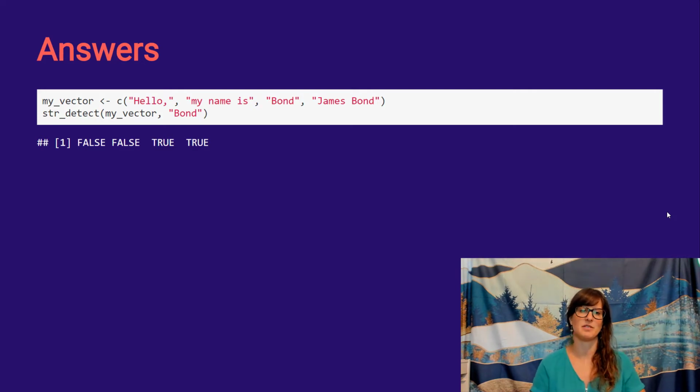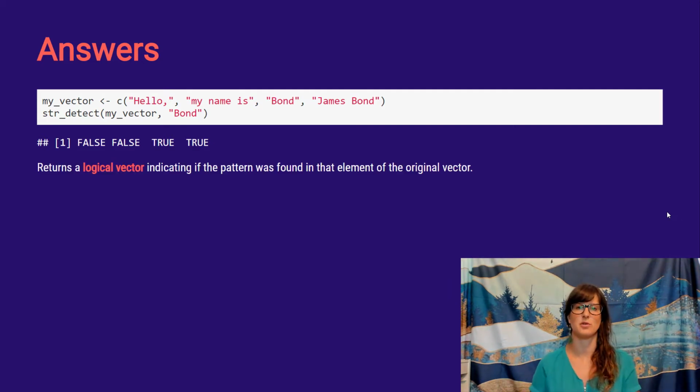So here's our example of the vector. "Hello, my name is Bond, James Bond." And when I run stirDetect on this vector, what I get back is Booleans. What I get back is a Boolean vector of true and false values. And what that's telling me is whether this pattern that I wanted to look for is present in that element of the vector. So the first one says, hello, no Bond there, my name is, no Bond there. Bond, of course, matches. And James Bond, it doesn't match it exactly, but it contains that pattern Bond. So we get back a true.